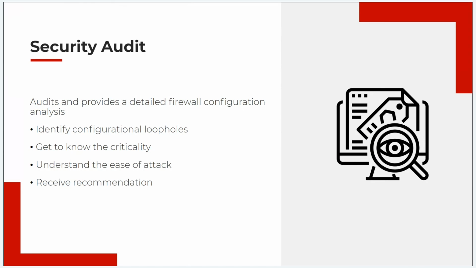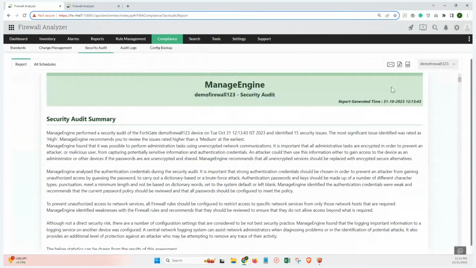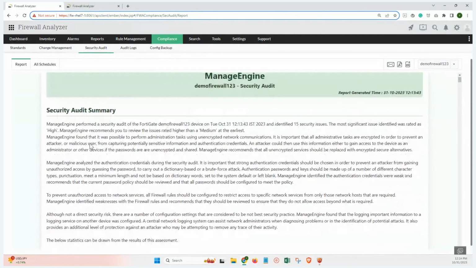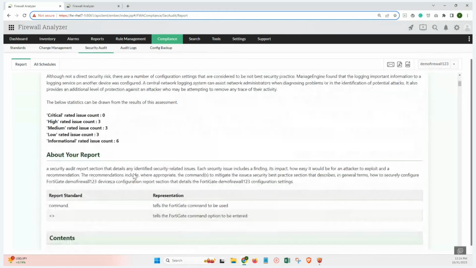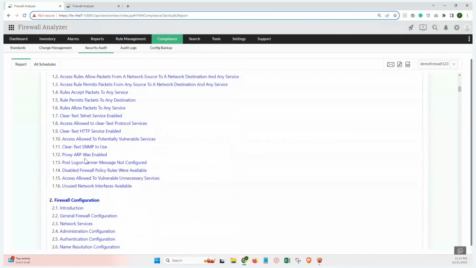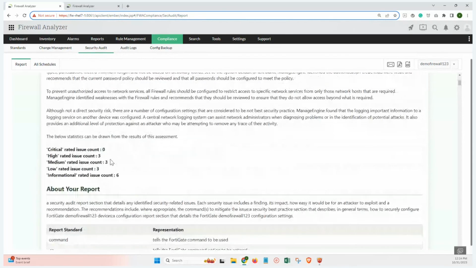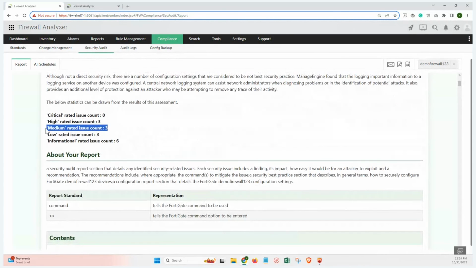So to show you security audit reports, again, I'm taking you back to the product, and you can see the security audit reports under compliance. We click on security audit report, and once again, I'm having this for my demo firewall device itself. When you scroll down, you can see the security audit summary and information on how to use this report and how to understand the report's results. Here you have the glossary, and all right, here you can see that there have been 3 high-rated issues, 3 medium, 3 low, and 6 information-level issues that have been identified and listed by Firewall Analyzer.